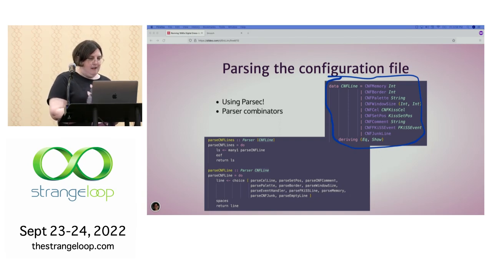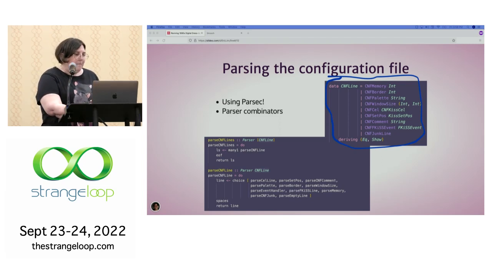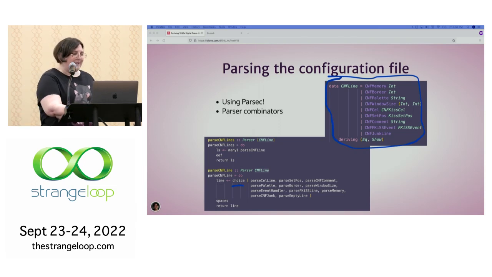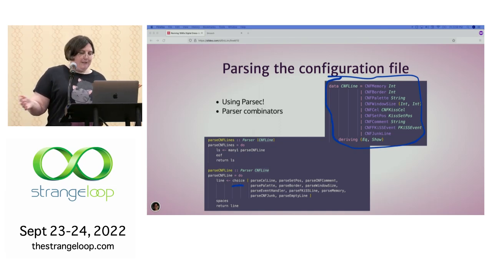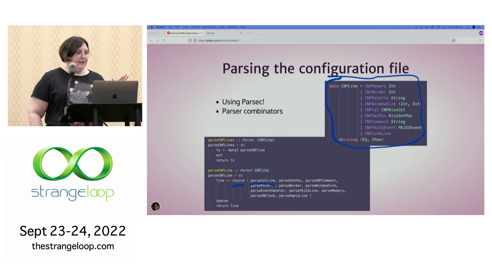And then we can write a parser that can read all those lines. Whenever it looks at a line, it's kind of trying each of these parsers in order. So it's going to try to parse it as a cell. And if it can't, then it moves on to the next thing. And that's basically how the whole thing works. So we'll look really quickly at parse cell line in a second, so you can see what that looks like.